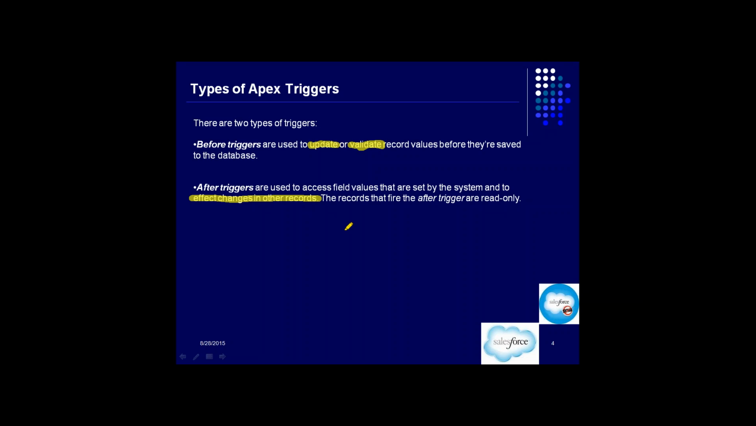Correct. So in case my trigger is called from the account, but I want that trigger to make changes in opportunity, that should be an after trigger. Because first of all the account gets saved, then only it can go and make changes in the opportunity under that. But the record that fired the after trigger becomes read only, which means you cannot make changes on the same record which called the trigger.